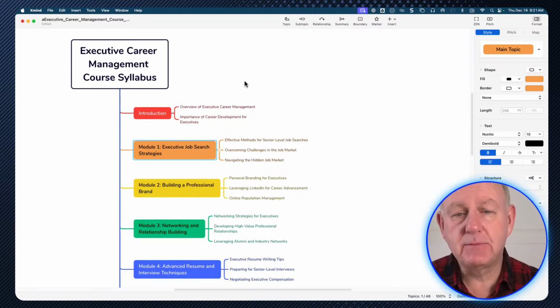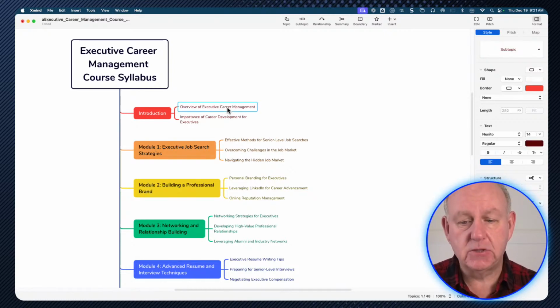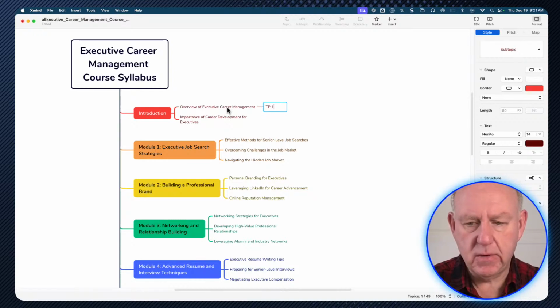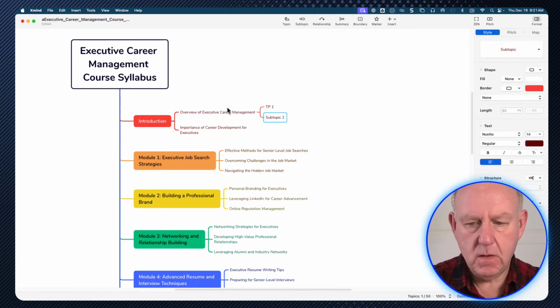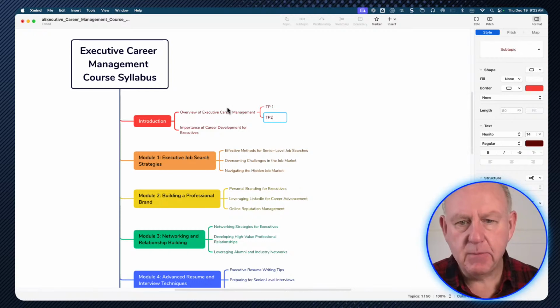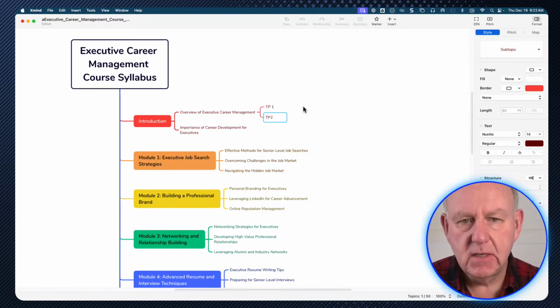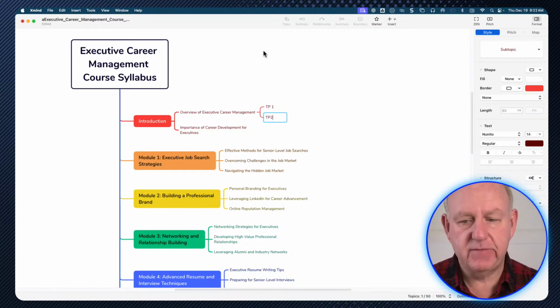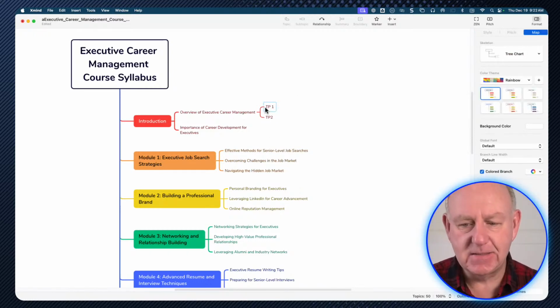But the way mind maps work that I think is really cool is, if I know that I want to spend some time on the overview of executive career management, and I know that I want to talk about 3 things, I can just do talking point 1, talking point 2, and so on. So I can add my talking points to each of these ones so that I know this is the lesson, this is the topic, these are the points that I have to get across. And I can add to this as well.